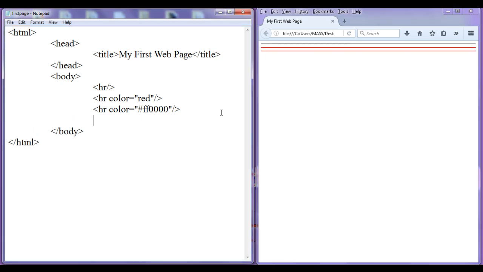Next I am going to discuss the property called size. HR, I am going to create color equals to maybe green. Okay, so I am creating a green color horizontal line / greater than symbol. File, save, go to browser, refresh. You can see that a horizontal line is added with the green color.